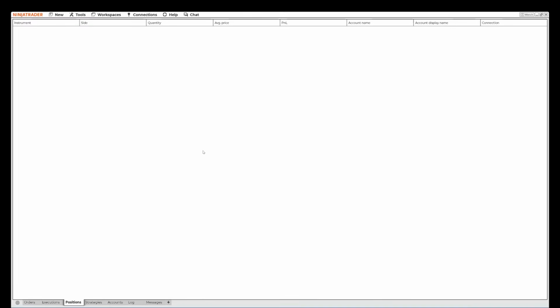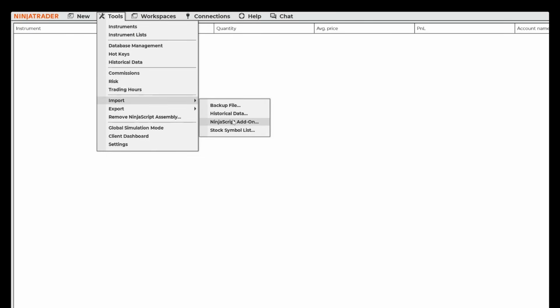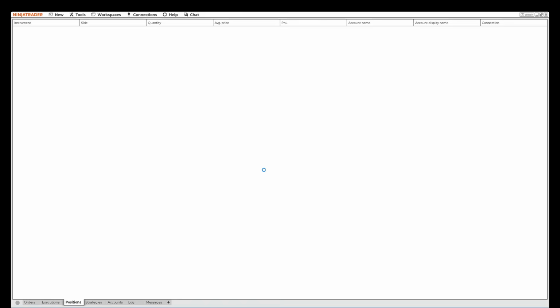Now that you have the add-on downloaded, the next step is to head over to NinjaTrader and import the file. Go to Tools, then Import, then NinjaScript Add-on. There will now be a series of prompts. Select Yes to all to import the file.